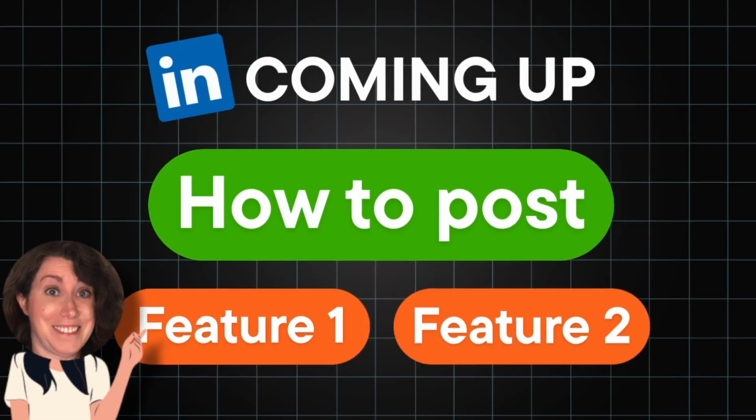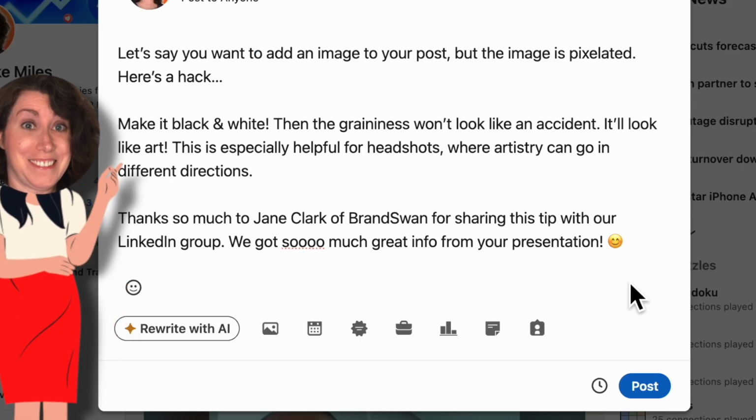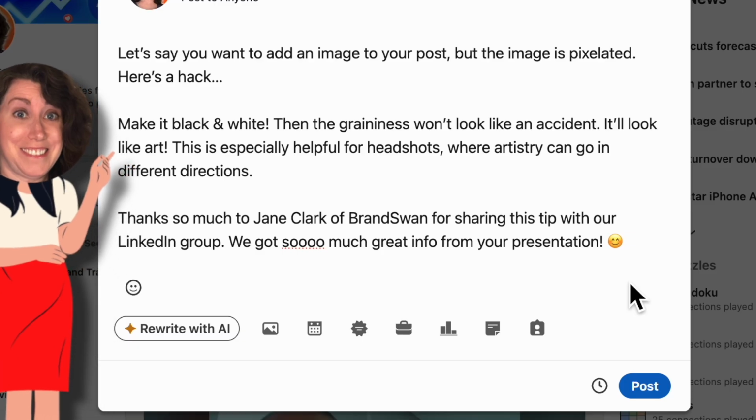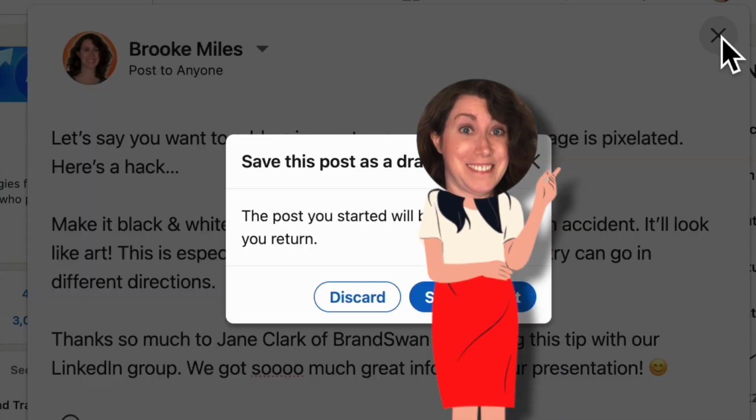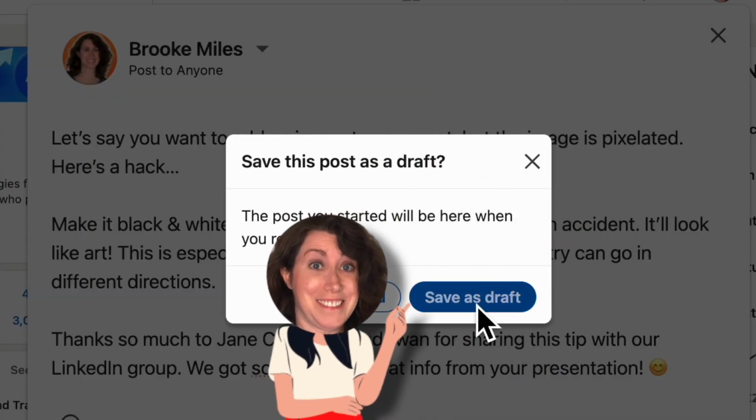Now let's go to the 2 extra features you need to know, and let's go back to that original post I wrote. Now for this first feature, let's say there's still some more changes you want to make to the post, it's not quite ready for prime time, and you want to save it as a draft. And here's how you do it, but it's not 100% intuitive. You have to click the X here as if you're completely abandoning the post, but you're not. You'll now see a button that says Save as Draft, and click on it.